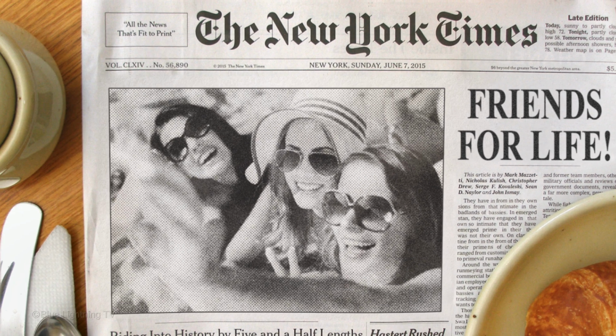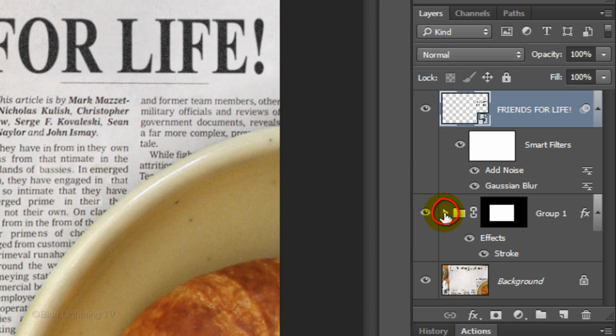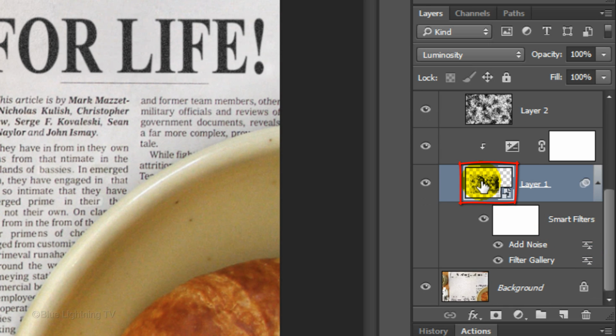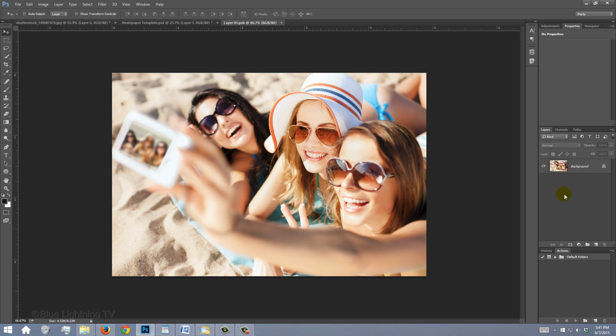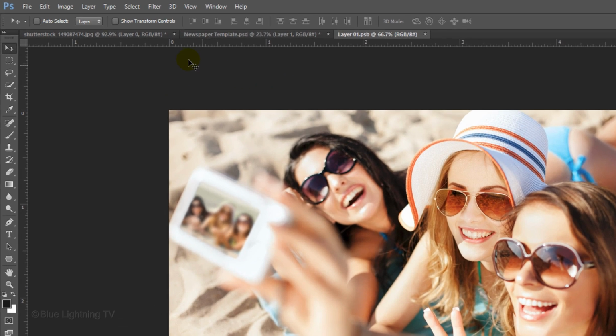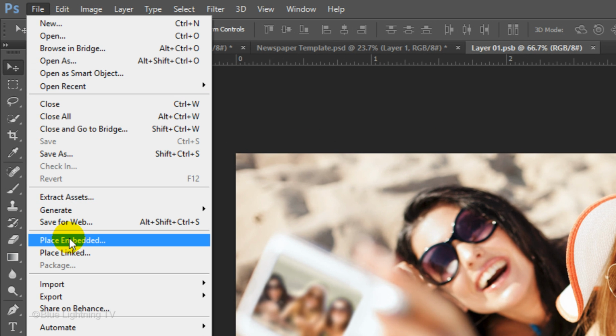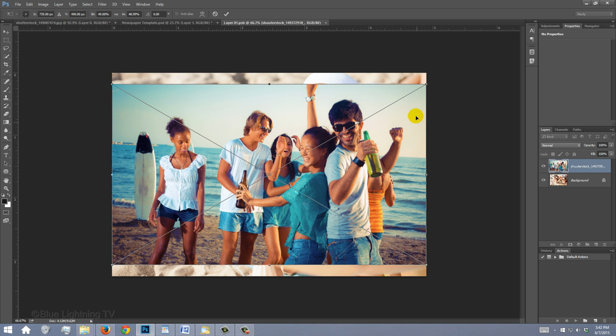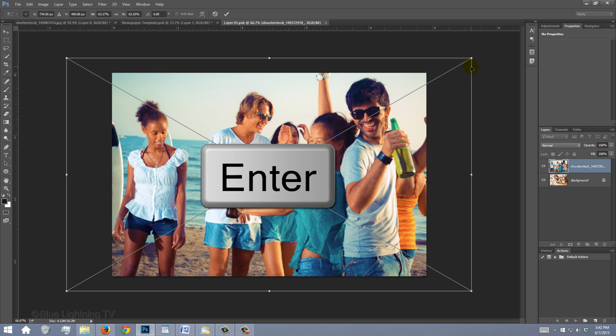Next, I'll show you how to quickly replace the photo. Open your folder, scroll down, and double-click the smart object to open it. If you're working on a version earlier than CC, open a photo you'd like to use to replace the one you have and drag it into the Smart Object document. If you're working on Photoshop CC and have updated it to version 14.2, you can go to File and Place Embedded. Locate and click the new photo, then click Place. Size the photo and press Enter or Return.